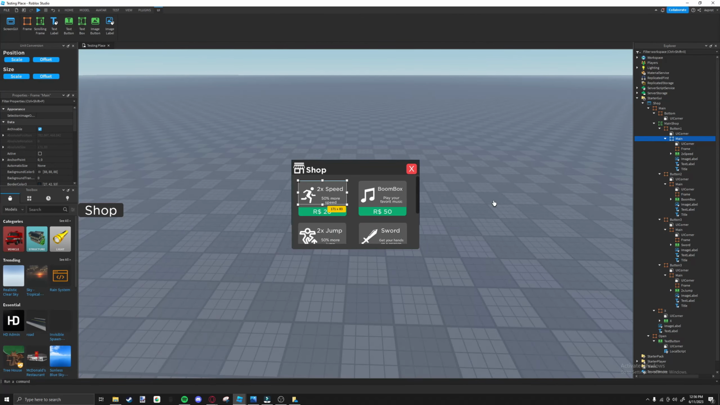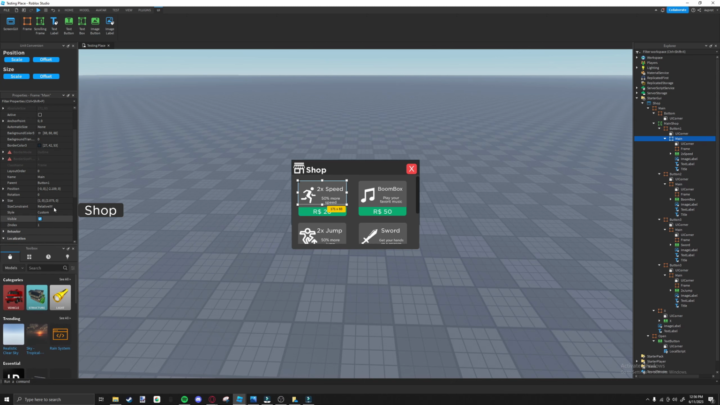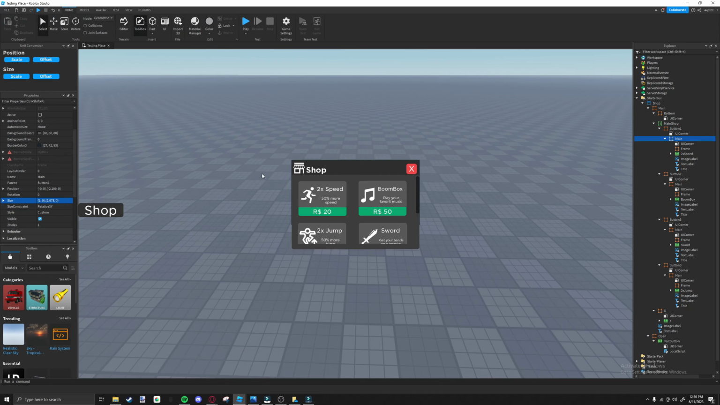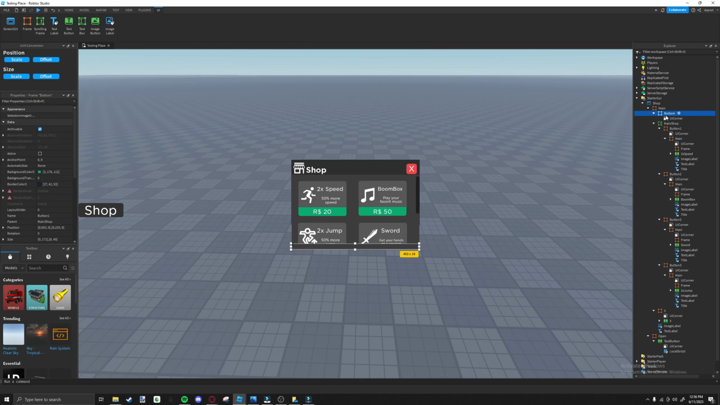Alright, to fix that error we're getting right now, that these buttons won't shrink with the UI in different devices, we're gonna have to go to main, scroll down to size, position. Okay, at size, you have to scroll down to size. Grab them in the main.